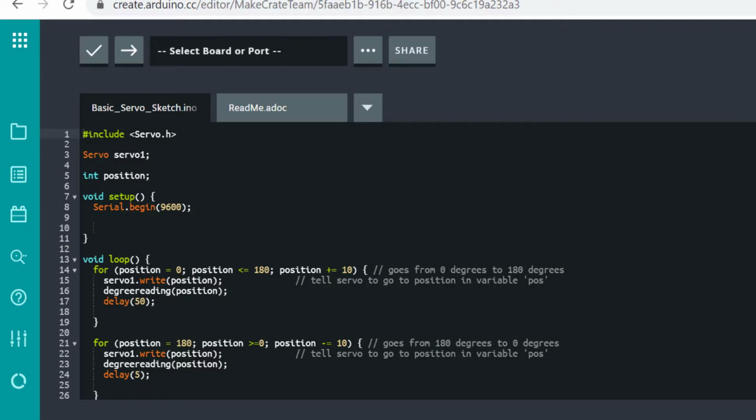In order to code your MakeCrate projects or any other Arduino projects you might build, you're going to need to write some programs. For Arduino, those programs are usually called sketches. Arduino's Integrated Development Environment, or IDE, which is the tool we use to write those sketches, uses a subset of the C++ programming language.